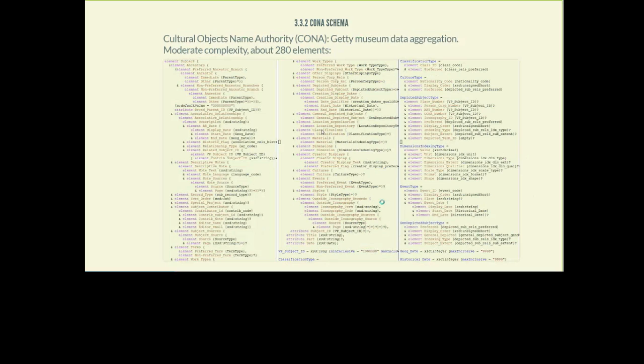Next up is Kkona. Kkona is the Getty Museum Data Aggregation Initiative. It stands for Cultural Objects Name Authority. And the Kkona schema is an intermediate XML schema, so every museum's contribution to Kkona will be converted to this before being ingested to Kkona. You see very well here the nesting of the schema, and it's quite understandable, relatively small, 280 elements.